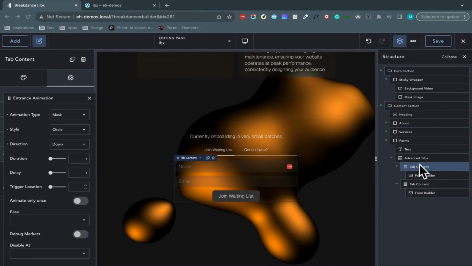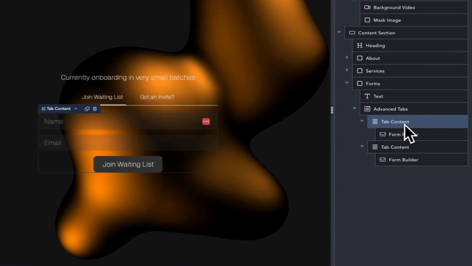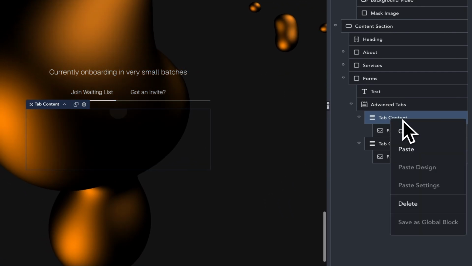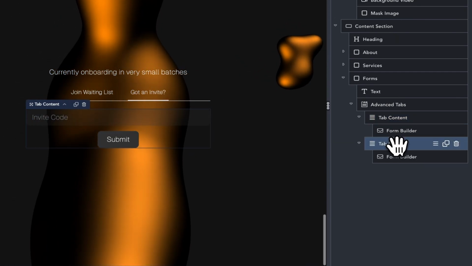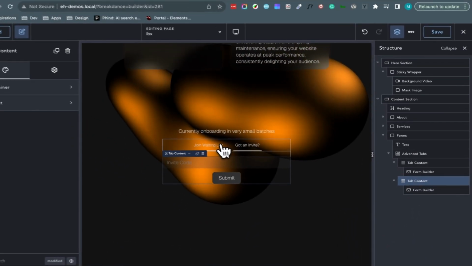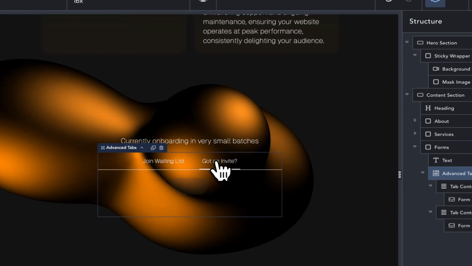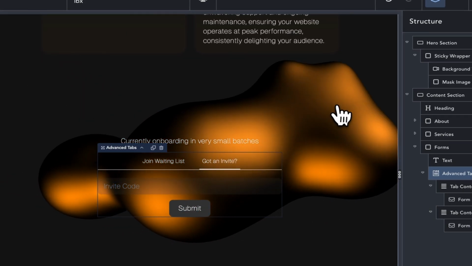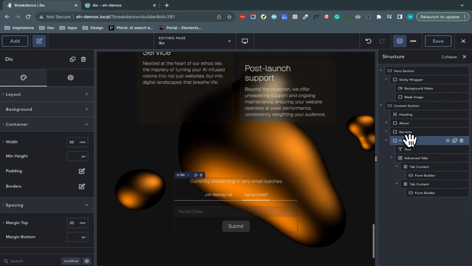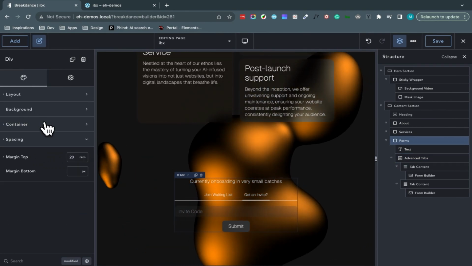In this case, we will use the mask entrance animation with the circle style. The animation needs to be the same, so we will copy and paste the settings over to the second tab content element. And we are done with the page. Let's do a final check and see what it looks like on the front end.